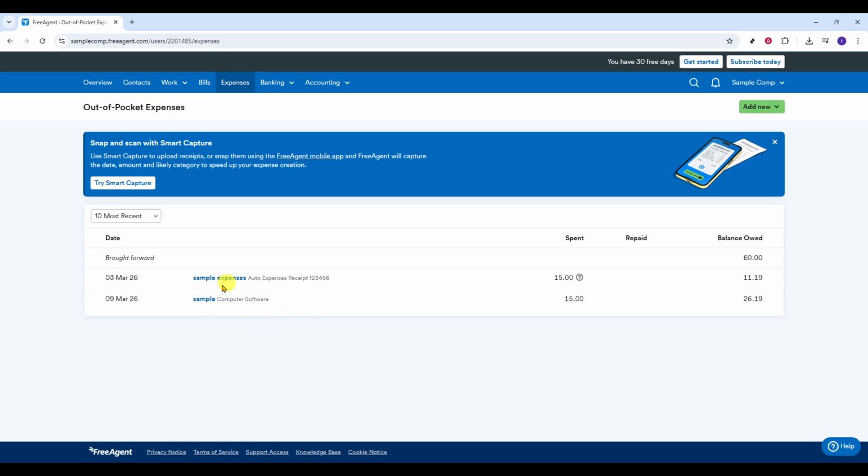That's it. You've successfully recorded a paid expense in FreeAgent, categorized it as accommodation, and saved it to your books.